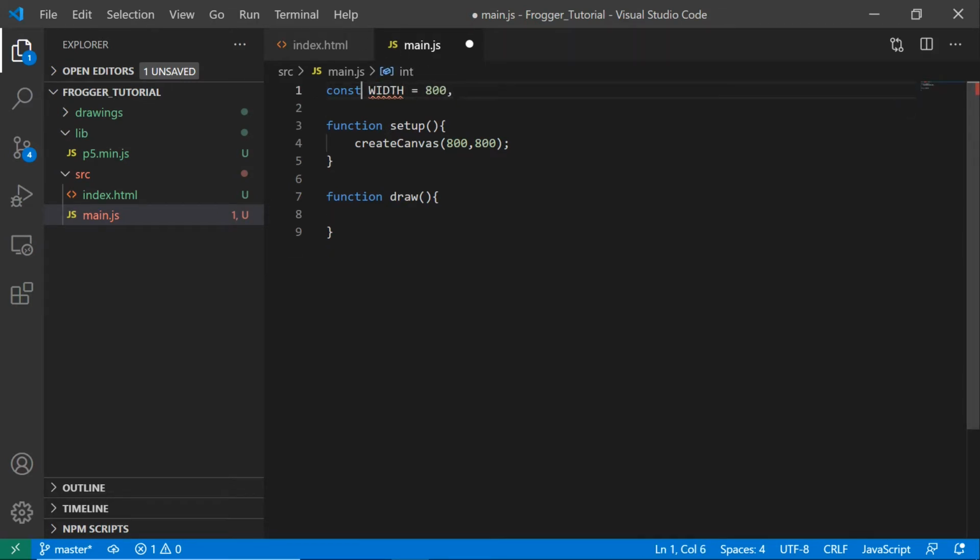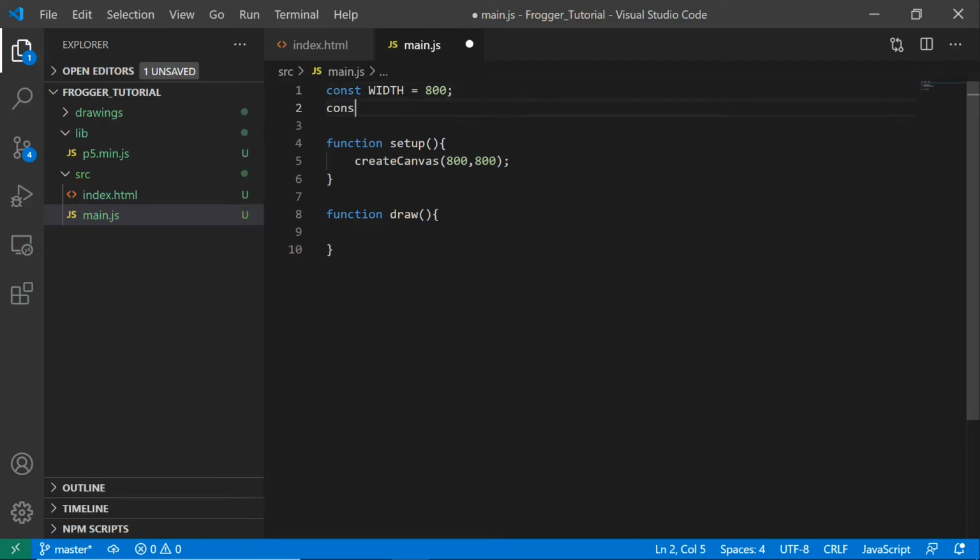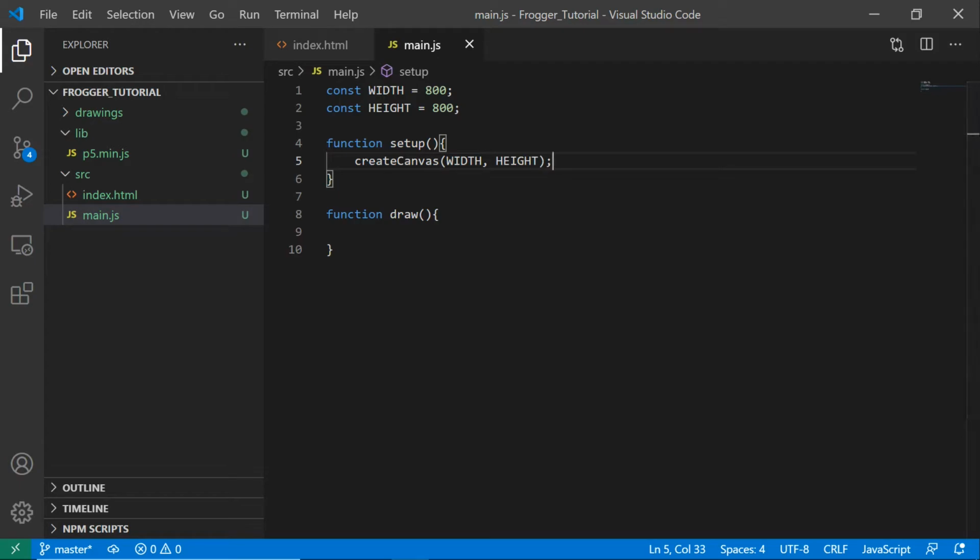const width 800, and we're going to have const height. Now I'm doing them full caps just so I can distinguish between my constants and my non-constants, especially my global constants like those. There we go. So create canvas width and height. So now we should be creating a canvas on our P5 window.